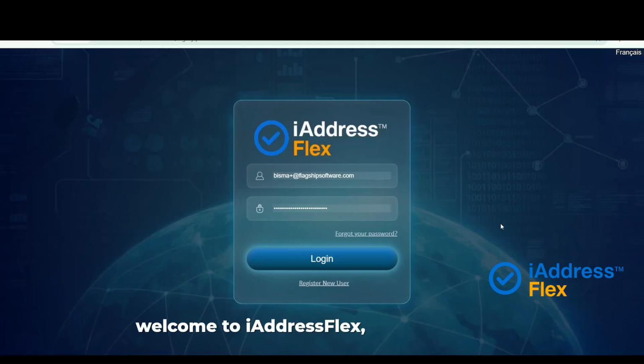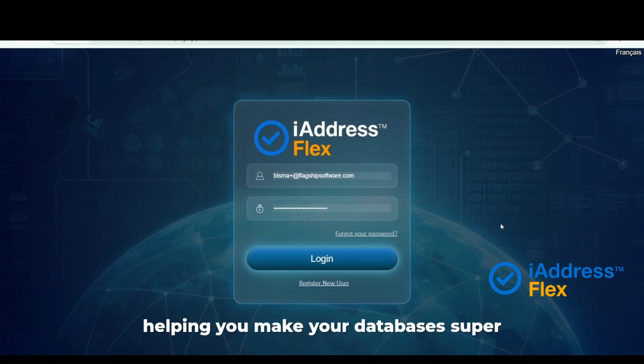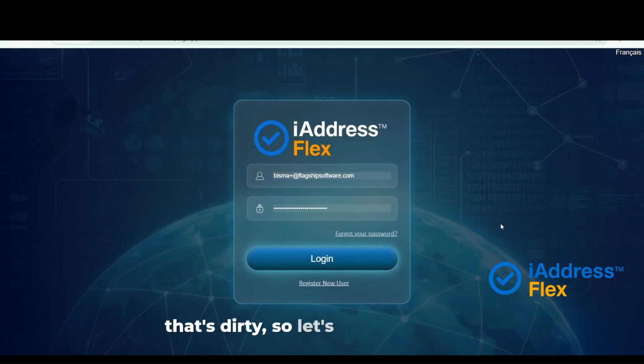Welcome to iAddress Flex, the super sleek and pay-as-you-go version of iAddress, helping you make your databases super clean and away from that dirty data, because nobody wants to have data that's dirty. So let's clean it up.